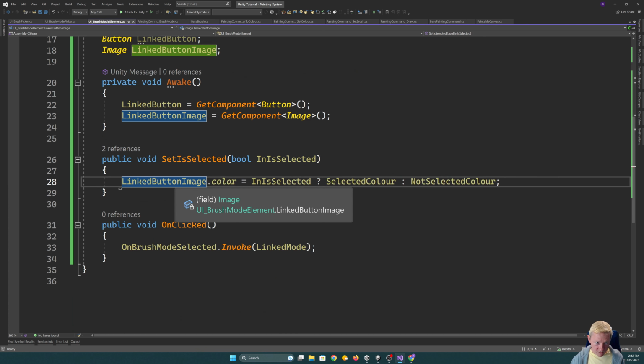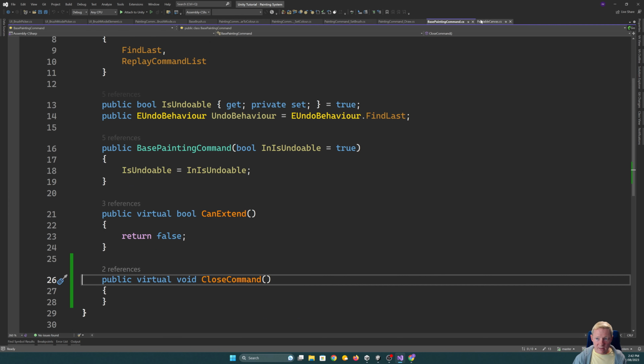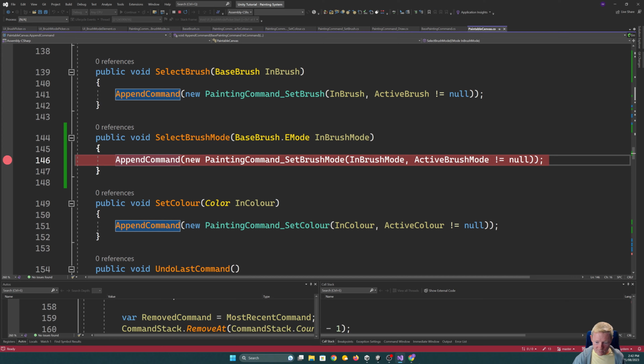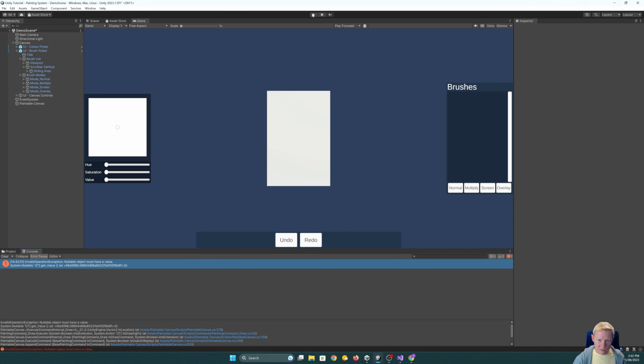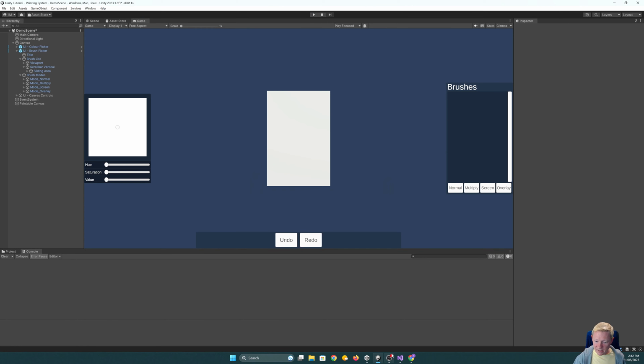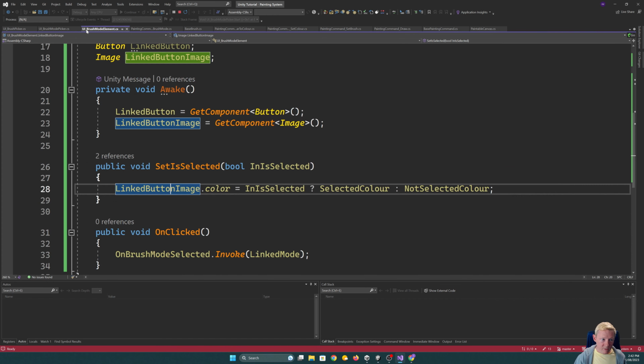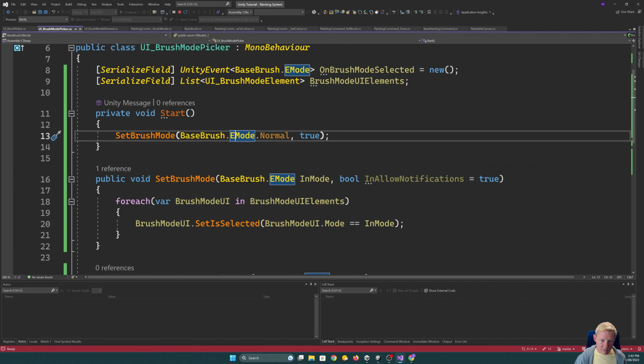So what I'm going to do is just double check that in our paintable canvas, this select new brush mode command does actually come in. So we'll run this, and it hasn't actually gotten run. So select brush mode was not getting called.